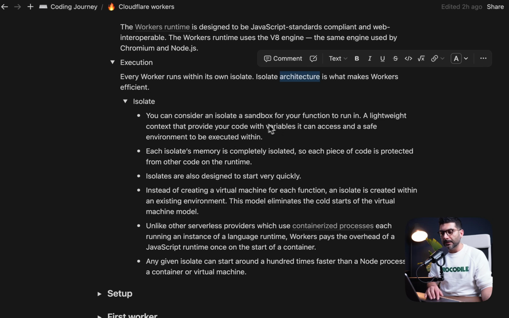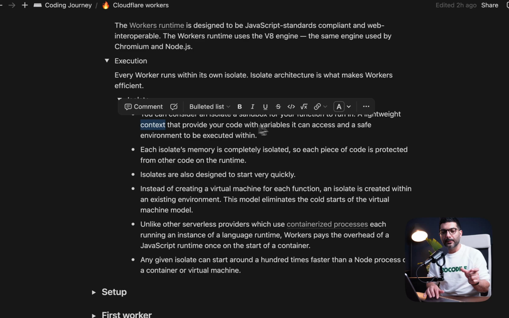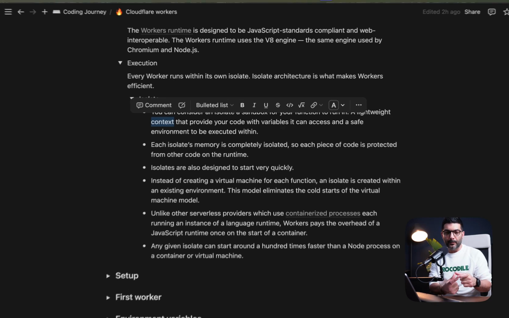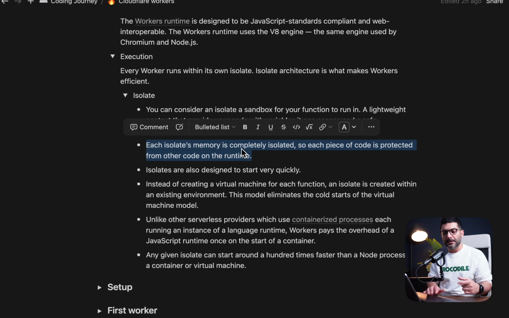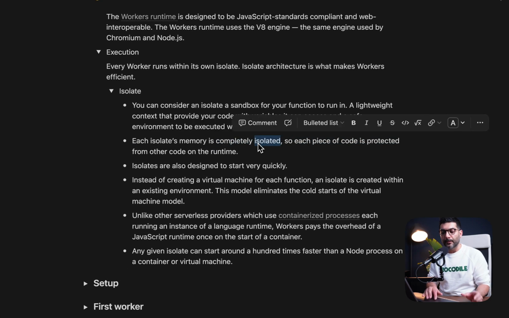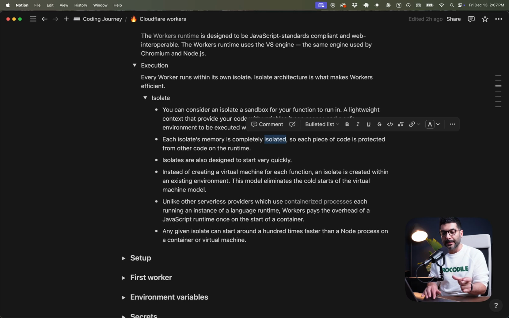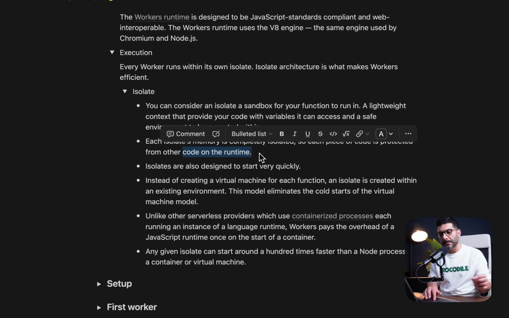You can think of isolates like a sandbox for your functions. It's a lightweight context that provides the code, the environment variables, and the secrets that it needs to run. And it runs alongside other isolates on an already spun up virtual machine or a container. Each isolate has its own memory and is completely separate and isolated, so the code is protected from other code running on the runtime.